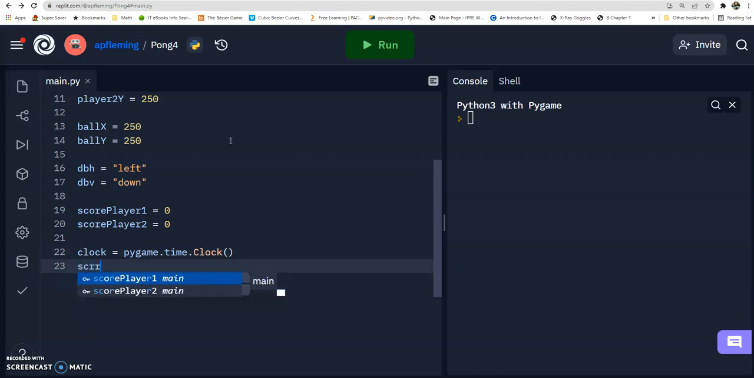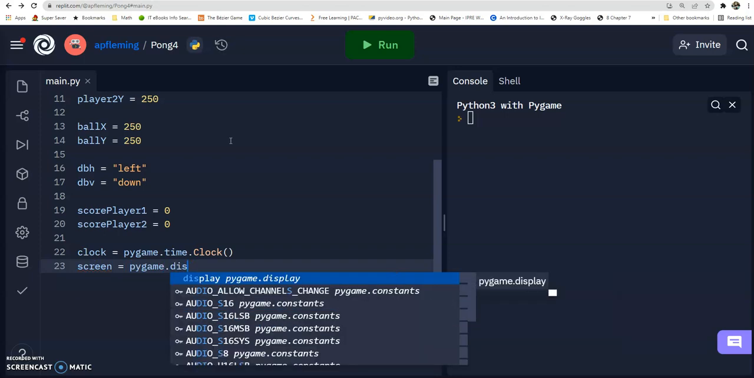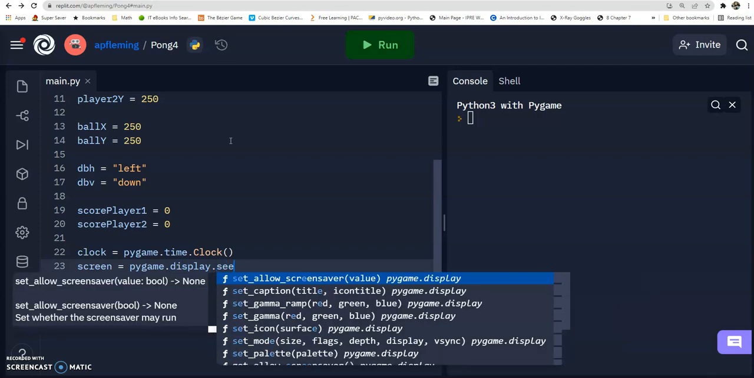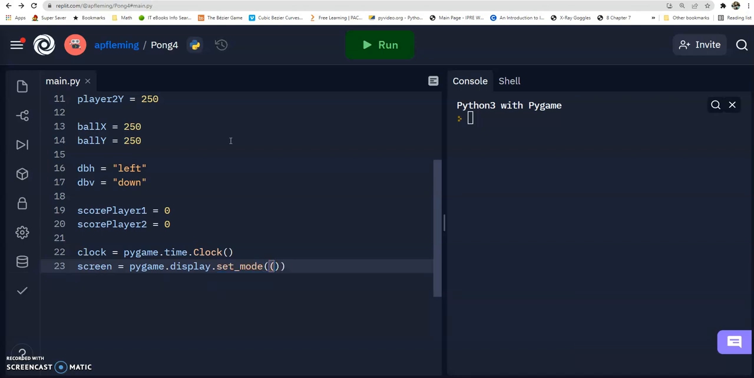We're also going to create a screen, and we can basically create the dimensions here. pygame.display.set_mode. What we're going to do is create a tuple, again, 500, 500. And here, that is the width and the height of it.